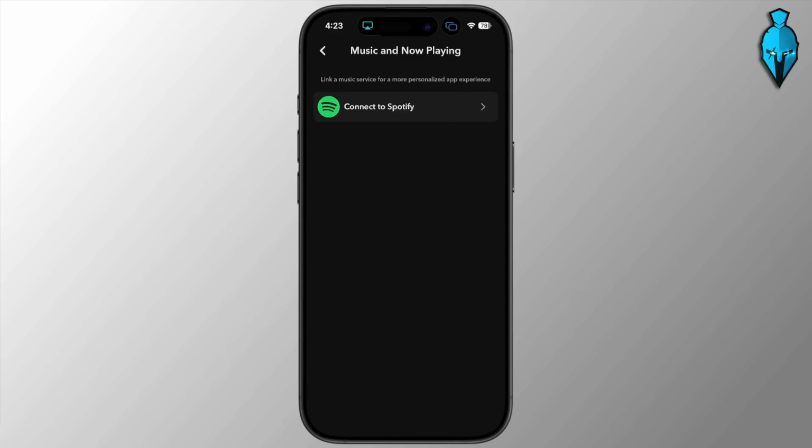Then tap the option to connect to Spotify, then sign into your Spotify account and approve the connection. Once connected, choose who can see your Now Playing status, such as friends, select friends, or no one. Now when you listen to music on Spotify, Snapchat can show what you're currently playing to people you selected.